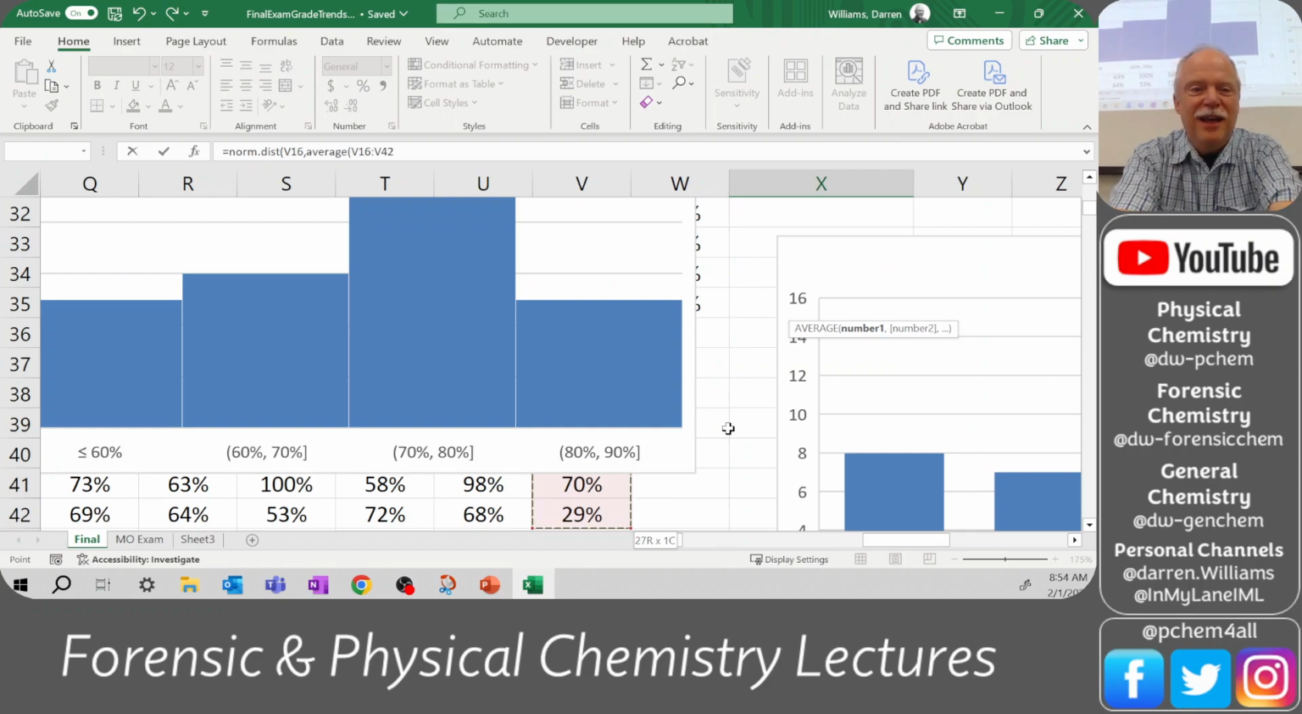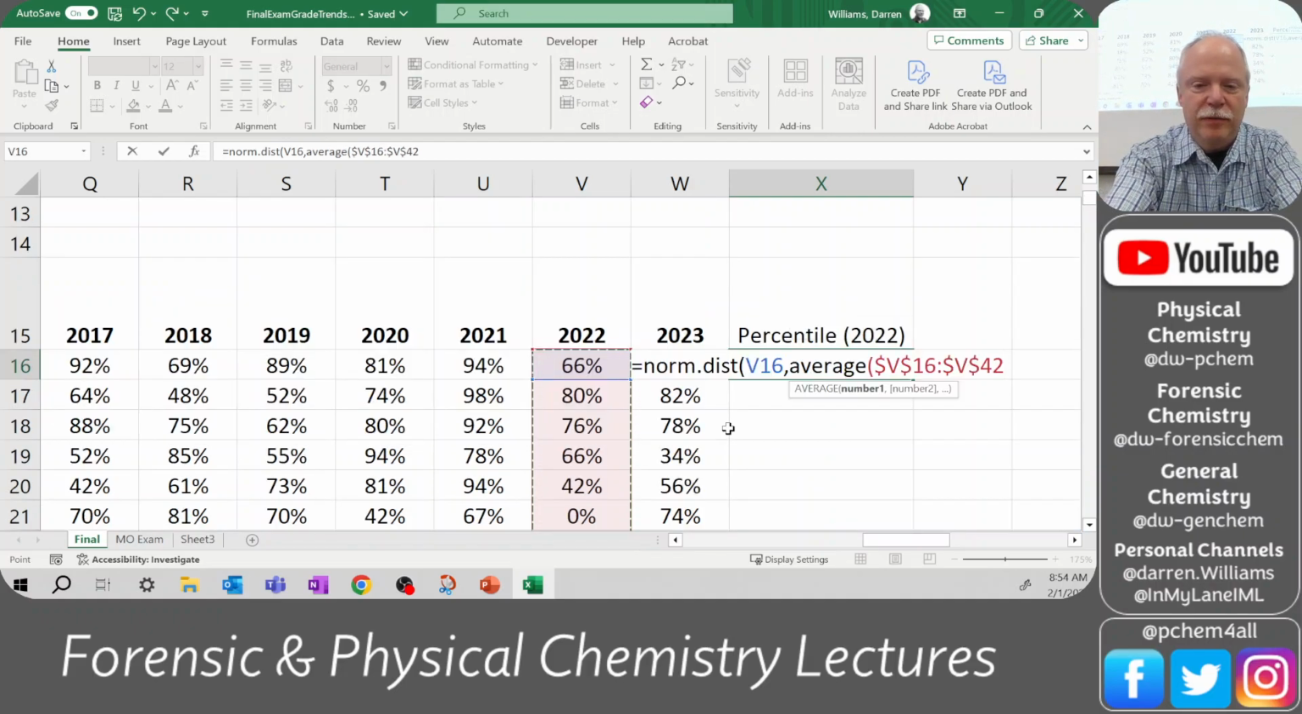Okay, Control Shift down. Now I want to anchor this because when I copy it down, I don't want the average to move. So I want to average the whole deal. So I'm going to anchor it. That is with what function key? F4. Yeah, okay. I don't know what you said, but it's F4.